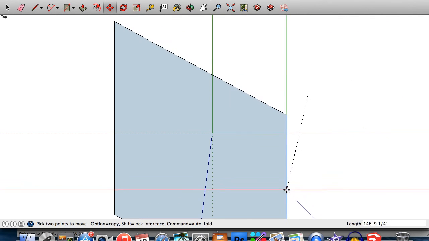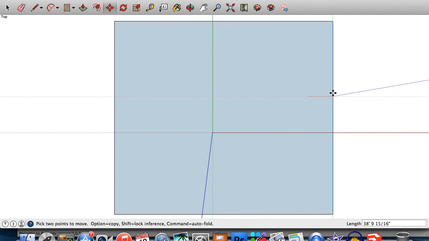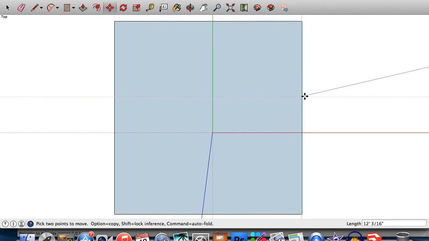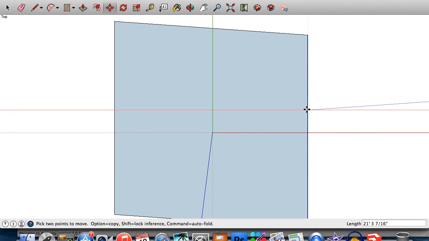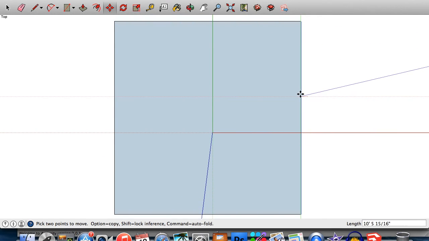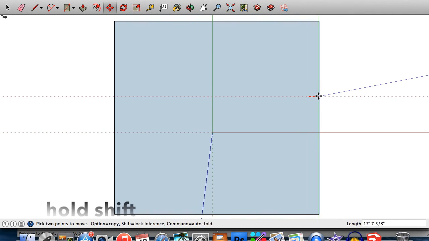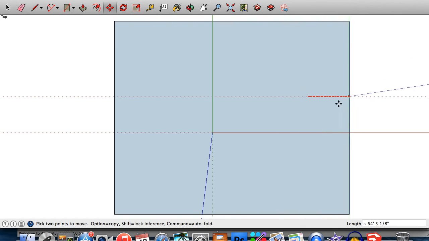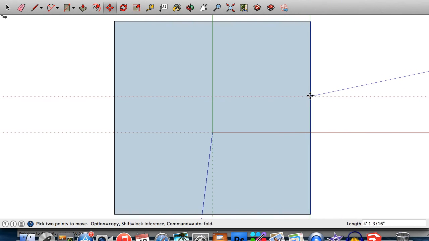You can go this way, and you can go that way too, but generally, because we're building a floor plan, you're not going to be doing any of this or this. Okay, so it moves inward. And if you can't keep it straight, you can always press your shift bar, and it will keep it straight. I can't move it this way while I'm pressing the shift bar.